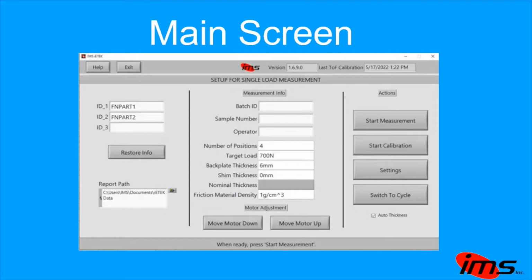In the middle section, there's user input data. The batch ID is generally the name of the pad. The sample number is automatically incremented, or the user can put in a sample number. Operator is initials. Number of positions. The current system can tolerate up to 8 positions to be measured per pad, and as few as 1. Target load is set by the user. Here it's set at 700 newtons. It can be ranged from 100 to 800 newtons. Normally, we default to 700.